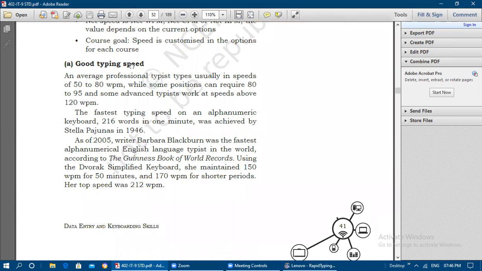And then good typing speed. An average professional typist usually types at speeds of 50 to 80 WPM, words per minute. So from 50 up to 80 words per minute he will be typing. While some positions can require 80 to 95, some advanced typists work at speeds above 120 WPM. So 120 words per minute is an advanced typist. So the fastest typing speed on an alphanumeric keyboard was 216 words. Not 120, 216 words in 1 minute, that is 216 WPM, typed as the fastest typing speed.